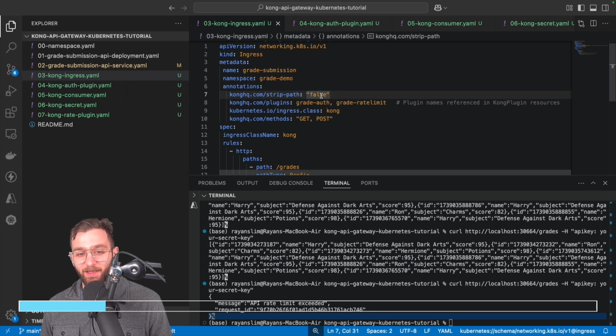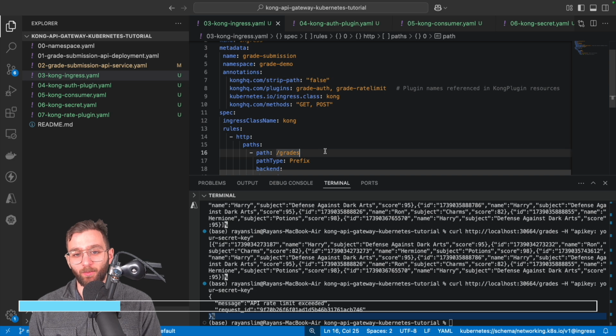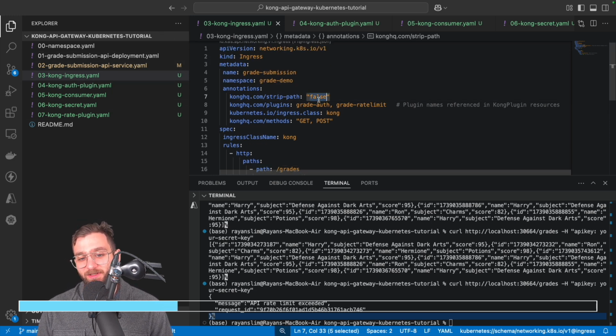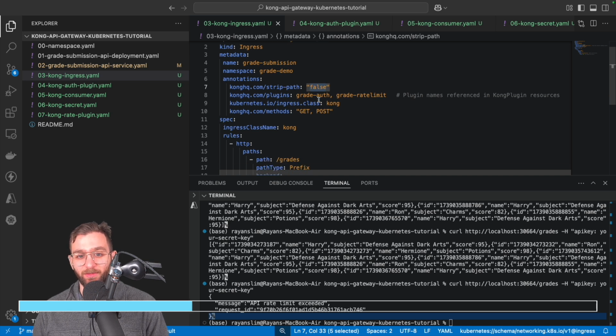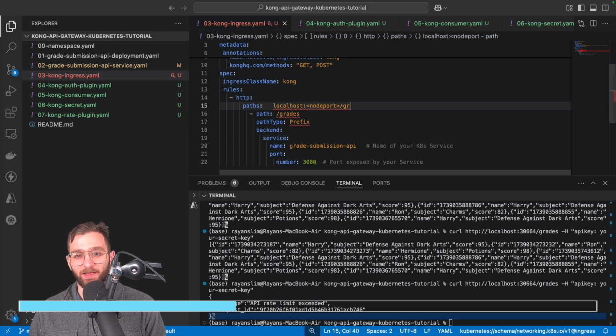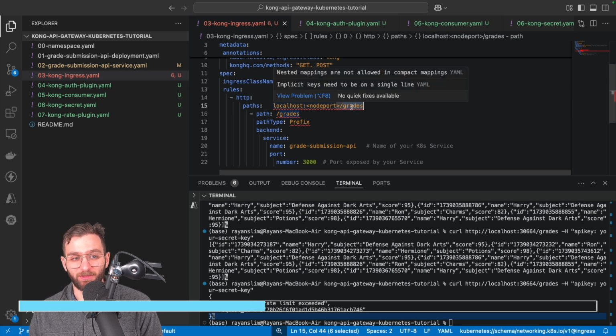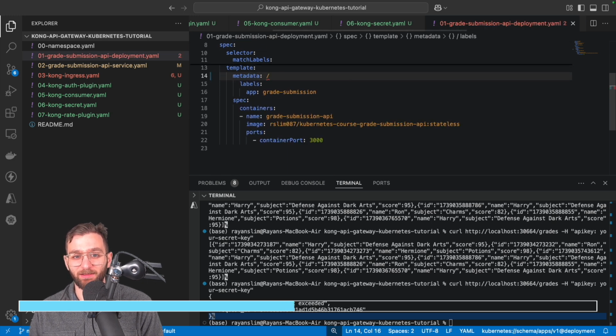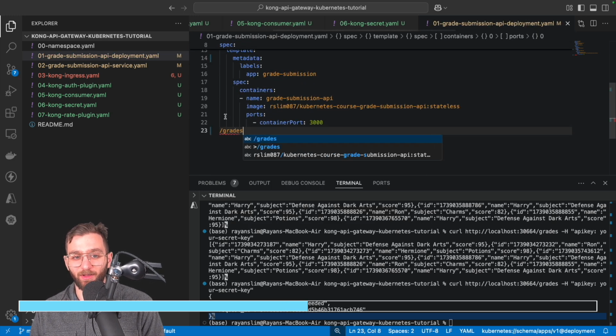So strip path, what it means is it will take the prefix, remove it from the URL endpoint, and then forward that to the Grade Submission API. The reason we set it to false is we don't want it to do that, okay? So whatever request I make to localhost, whatever the node port is, /grades, I want this path to be preserved in order for it to reach the Grade Submission API, which is expecting get and post requests made on the following path.